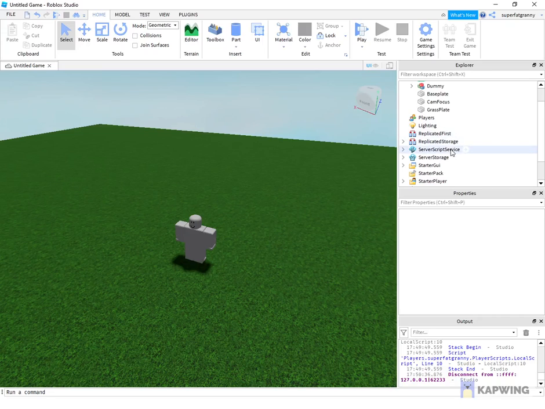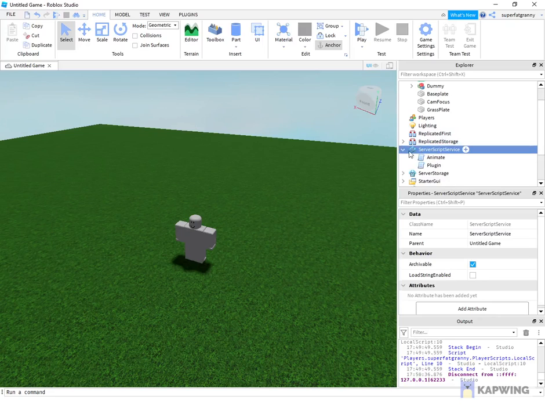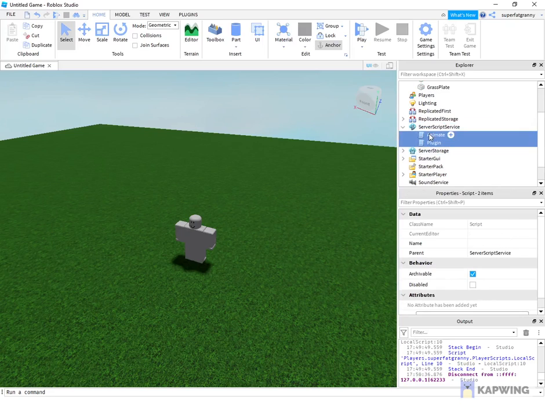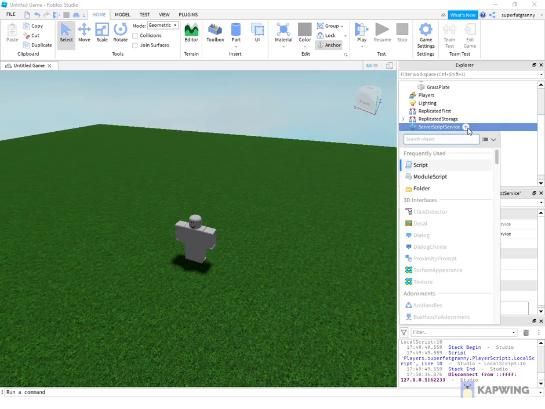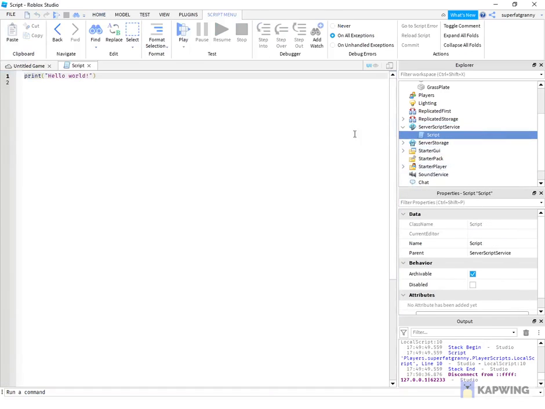So, first I'm going to go here to the search service, and this is my plugin. We're just going to move that to server storage for now, and come over here. We go to script and put a script in here. We're going to name it new plugin, and after that I'll also put testing. So, new plugin testing.